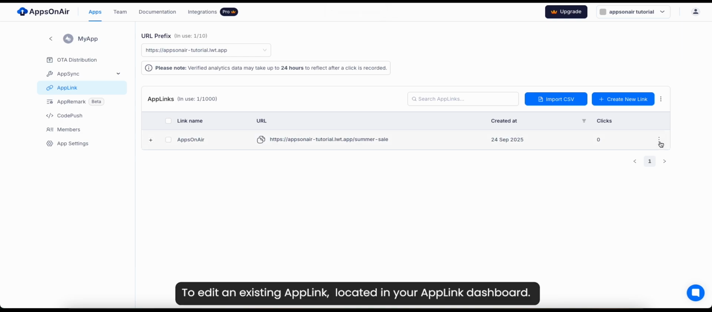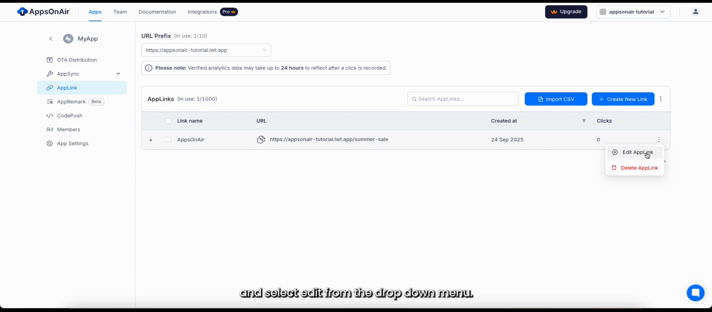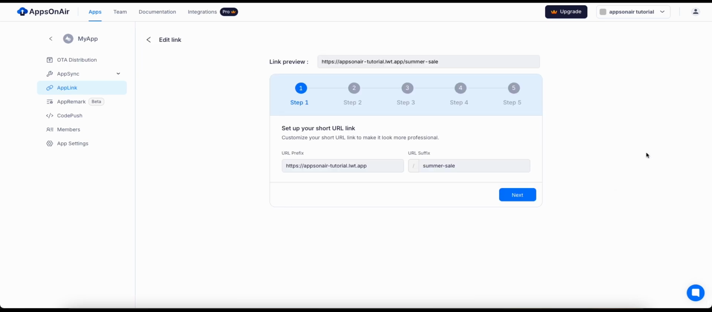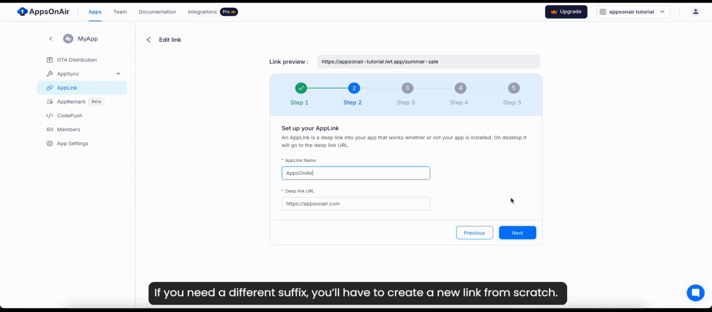To edit an existing app link, located in your AppLink dashboard, click the three vertical dots next to the link and select Edit from the drop-down menu. Please note, the URL suffix you chose when creating the app link cannot be changed. If you need a different suffix, you'll have to create a new link from scratch.